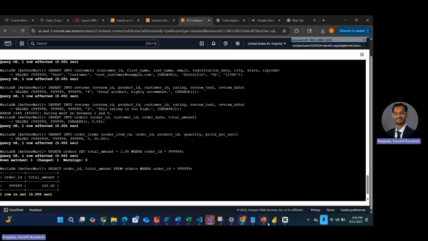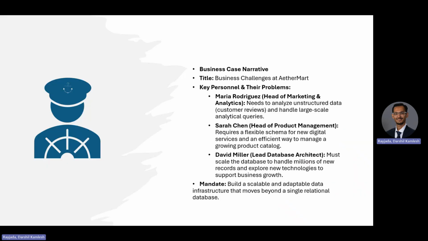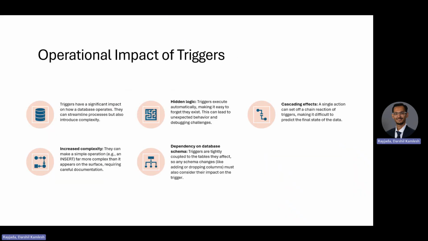So yeah, let's go back to the PPT and let's go to the operational impact of triggers. Triggers are very useful, as we just checked, but they come with a cost. Every time a row is inserted or updated, the trigger logic also runs, adding overhead. This increases transaction time. For example, in a busy Black Friday sale, if every order insert also fires a complex trigger, the database could slow down. And in high concurrency systems like ticket booking, this might cause bottlenecks. So triggers are best for lightweight checks, not heavy processing.